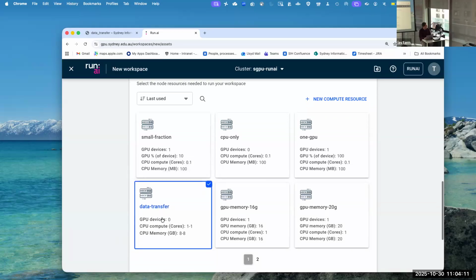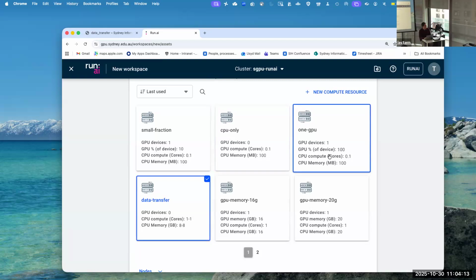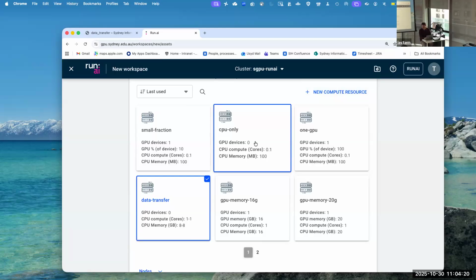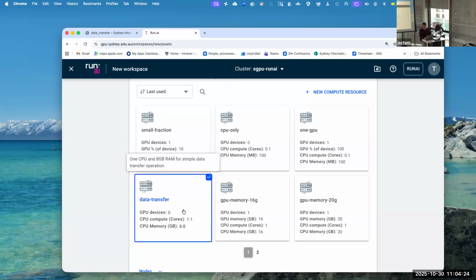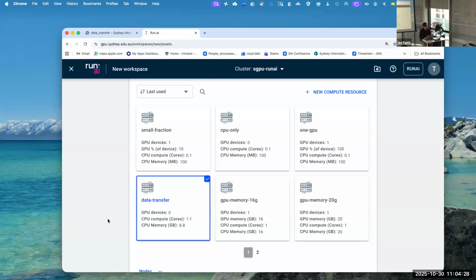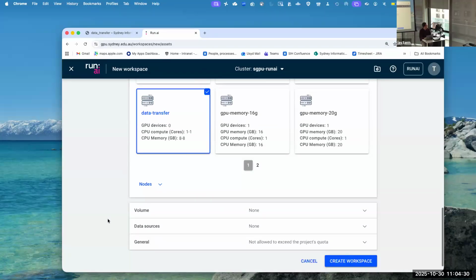These compute resources, there are a whole bunch of pre-populated ones here. You can also make your own when you run your own workflows. You can do things like fractional GPU, which is, I think, what you did this morning, or you can ask for no GPU at all. But generally, at the moment, we're only using that kind of compute resource for data transfer.